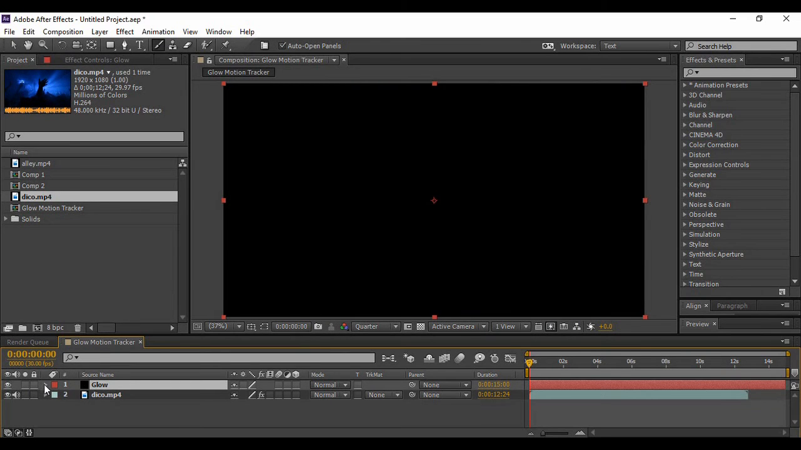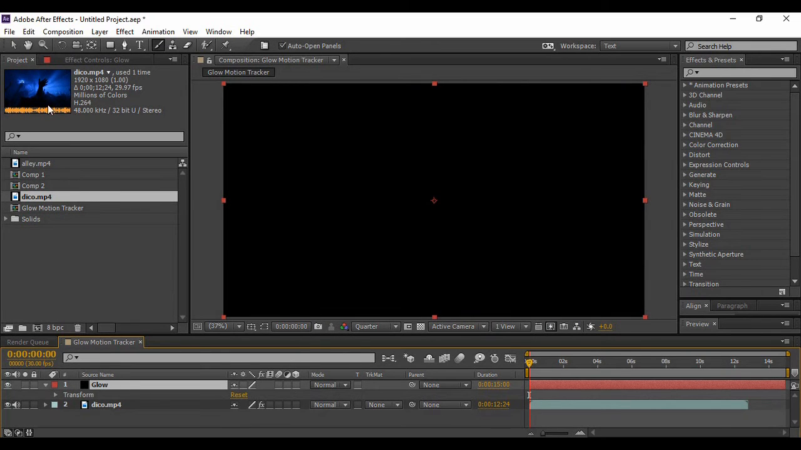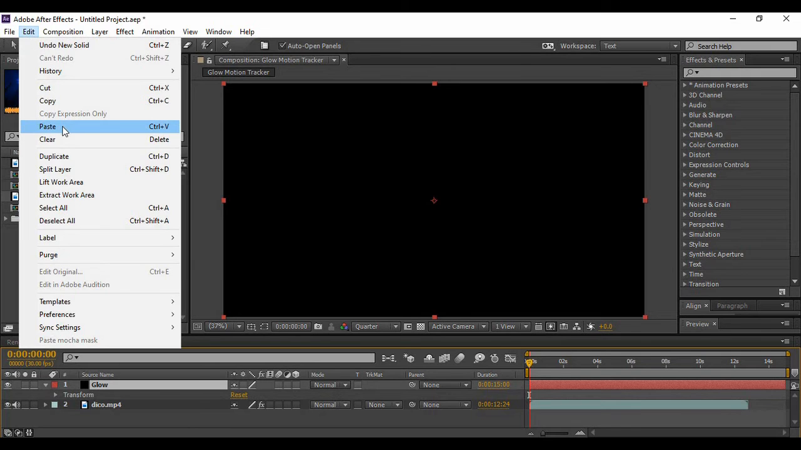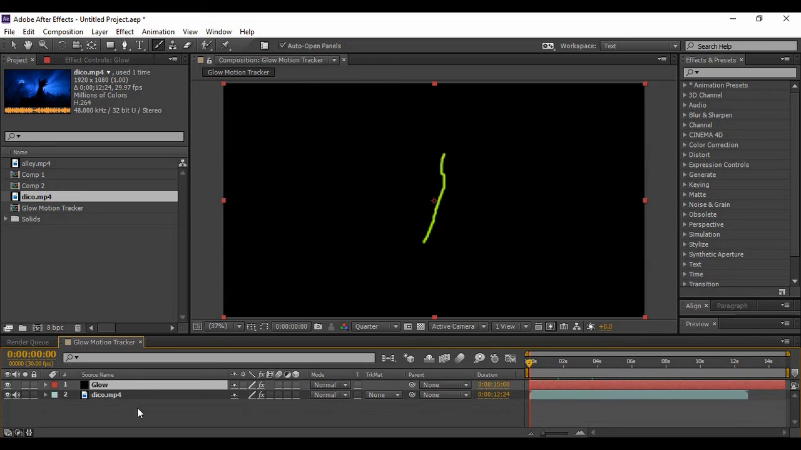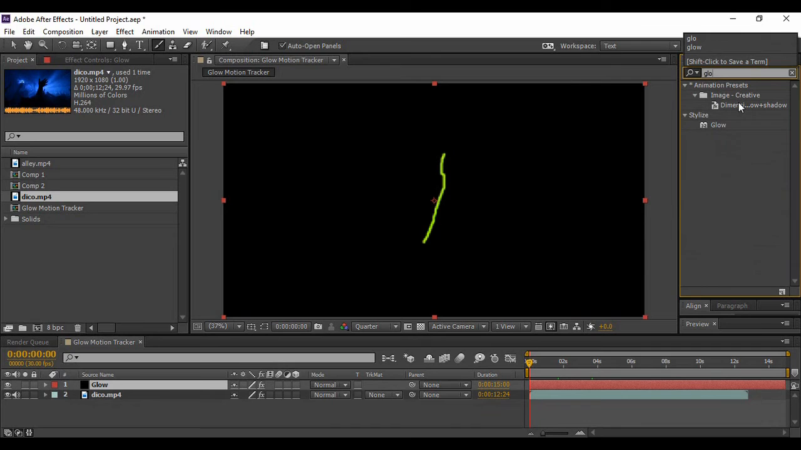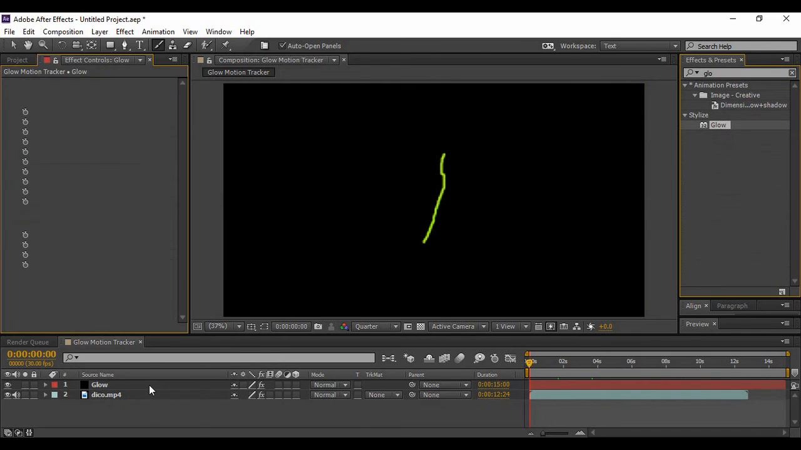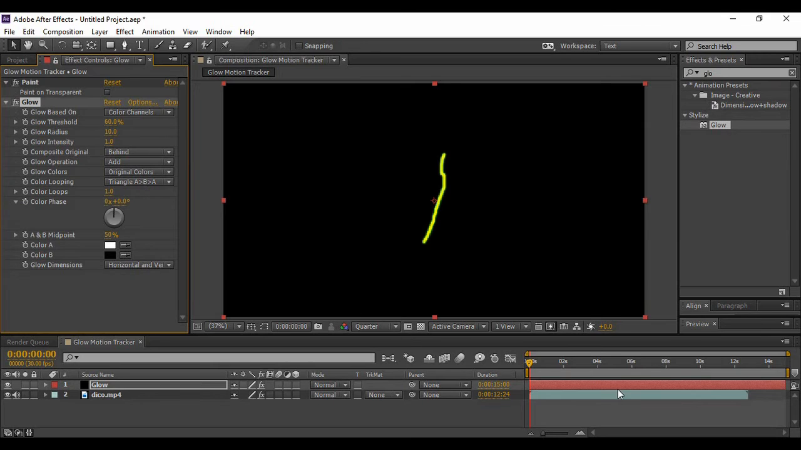Now just expand this glow layer and paste these effects in this glow. So if we take a view at our effects, all these effects are present over here. Alright, now what we are going to do is go to effects and presets and search for an effect which is the same as our layer name, that is glow, and apply it onto our glow layer.